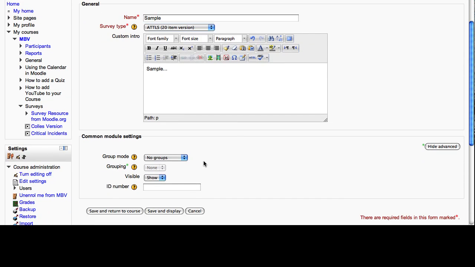There are common Moodle settings. This is a group mode where you can create groups, so only certain groups are surveyed. We won't do this, but I thought I would point that out. Then you save and display.